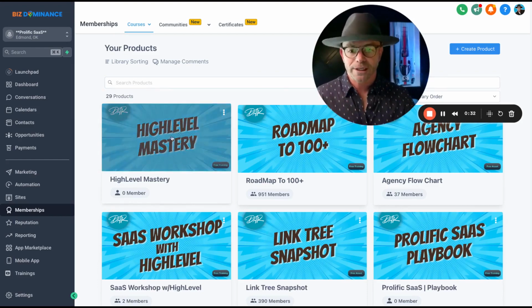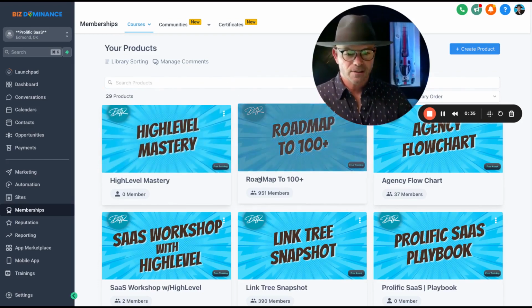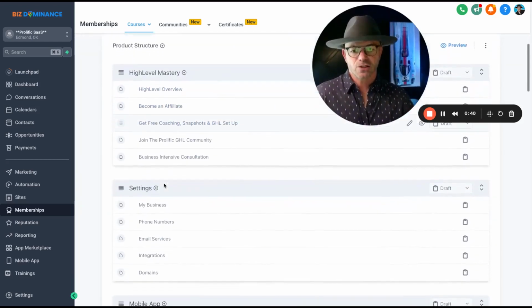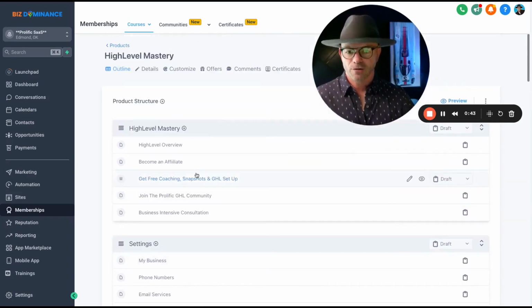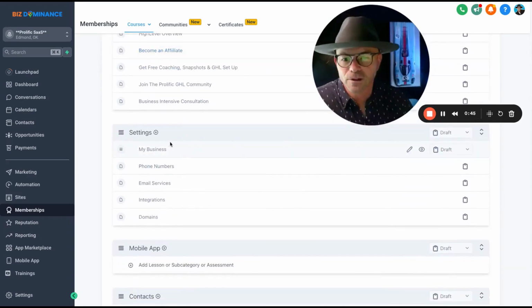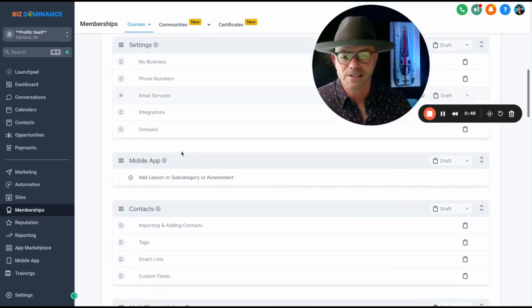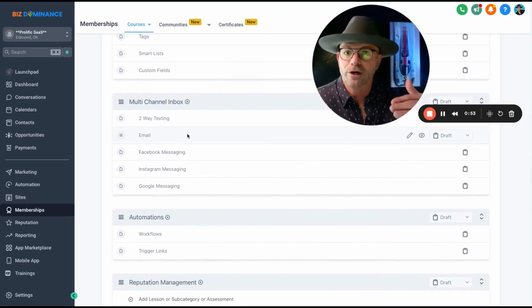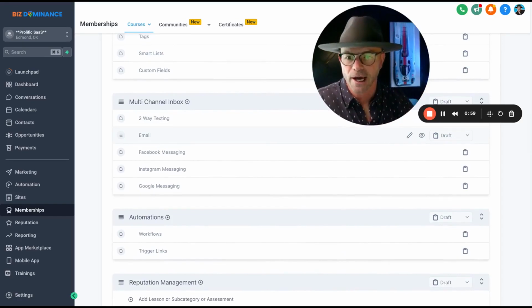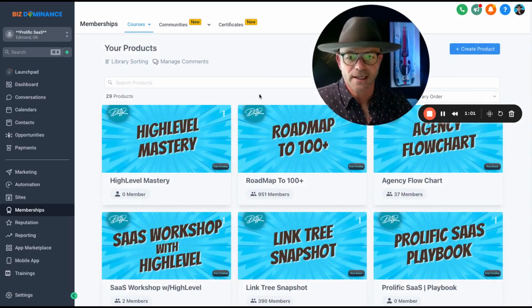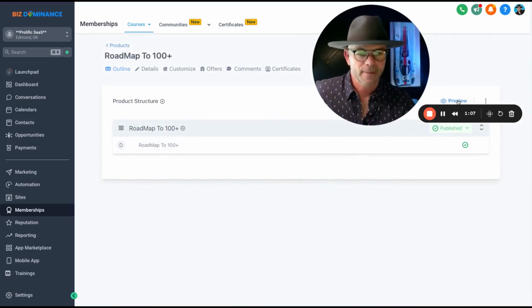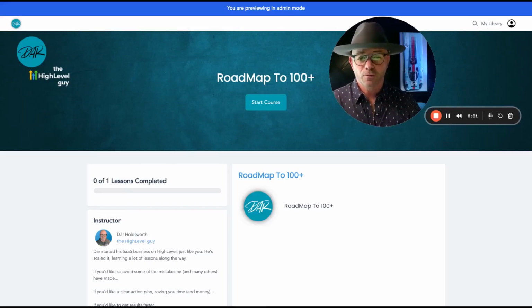For example, right now you are in the HighLevel Mastery. If we look at this, we've got digital products. I'm going to click on this, and these are the different sections within the HighLevel Mastery. Right now you're on the overview. Then I've got little individual videos about your business settings, the mobile app, importing contacts, smart lists, custom fields, and so forth. So I can create as much as I want and configure this outline of a course however I want to do it. And then if we want to see what one would look like, we click here, preview. Of course, this is preview mode, but let me just show you.